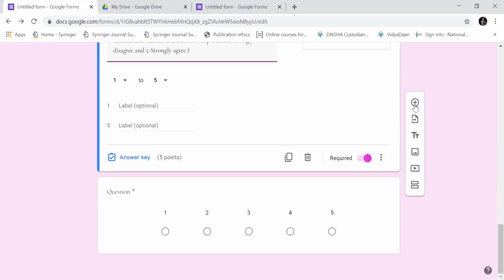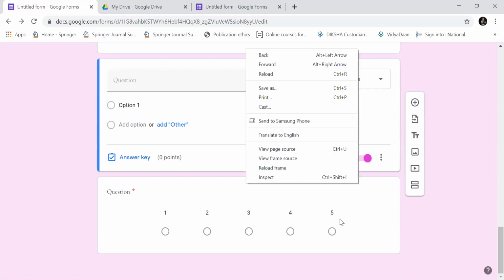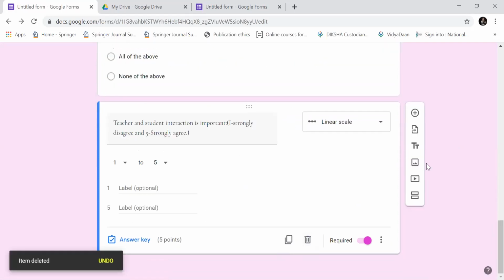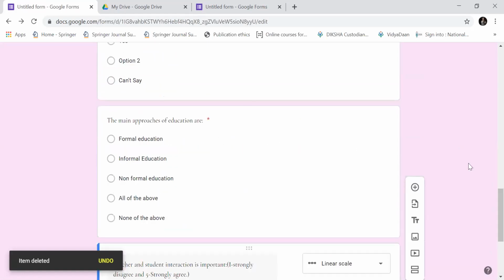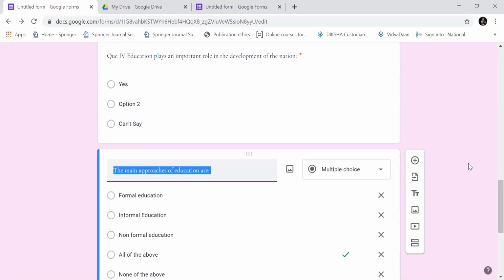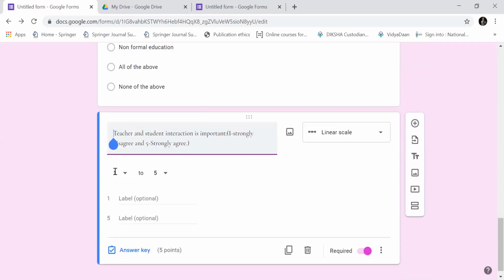Now I'm going to add another question. So this we need to create whenever we want to add sub parts. So this way, till now we have created questions 1, 2, 3, 4, 5. Now this was the question 6.